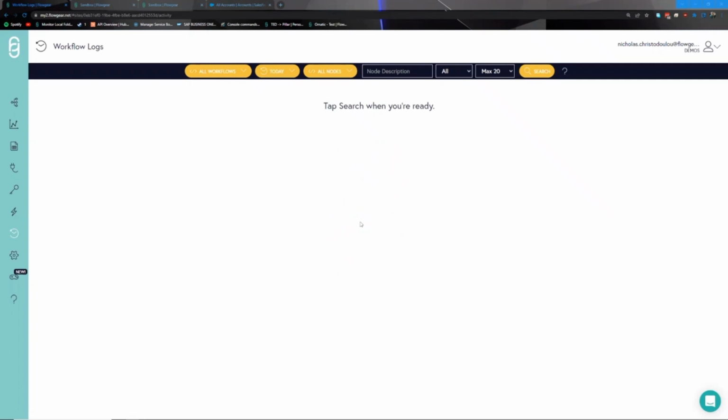Now that we've shown you how to build a workflow, if at any point you have to go back and see what happened, you can navigate to the workflow logs over here.